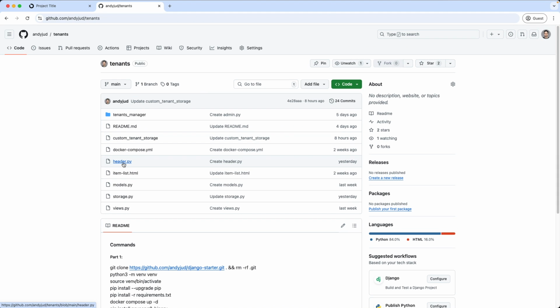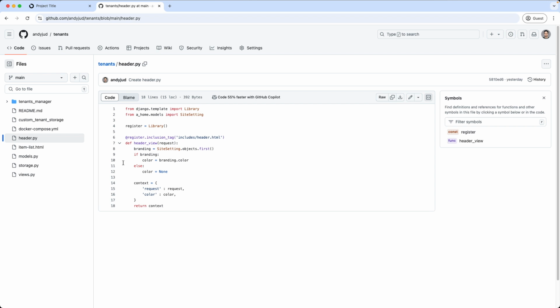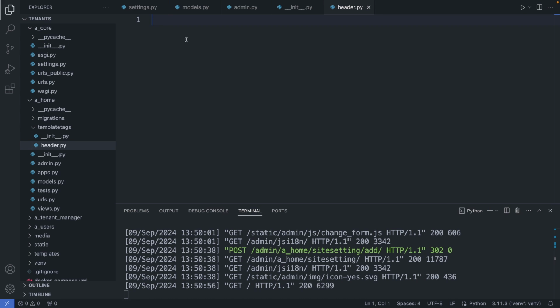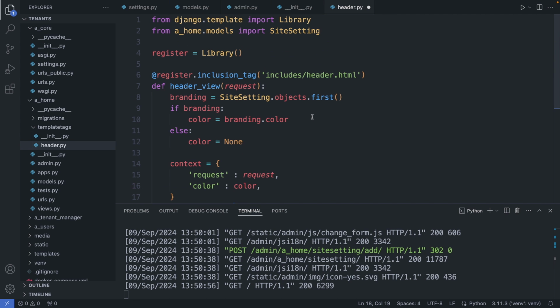Here we click on header.py and copy the code. Here we initialize a new library instance to register our new template tag. Then here we have a decorator which uses the inclusion tag function to specify what template we want to use, and we want to pass data to the header.html file. Then I create here the header view, and we will pass to this view the request object so the header knows who the logged in user is.